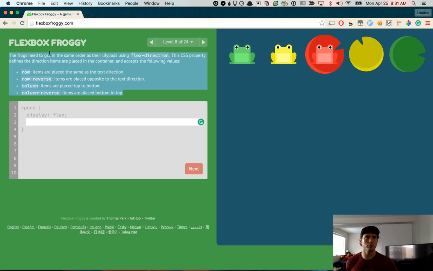The frogs need to get in the same order as their lily pads using flex direction. The CSS property defines the direction items are placed in the container, and accepts the following values. Row, items are placed the same as the text direction. Row reverse, items are placed opposite to the text direction. Column, items are placed top to bottom. Column reverse, items are placed bottom to top.